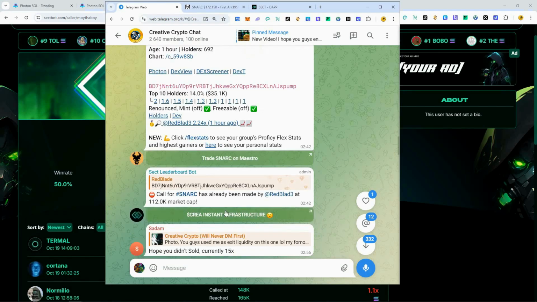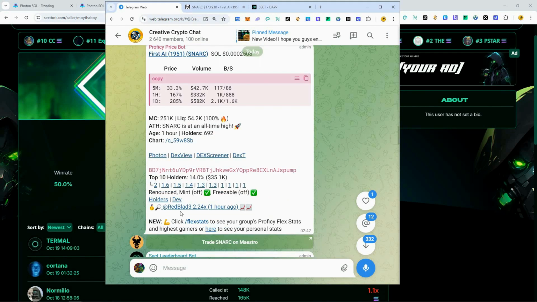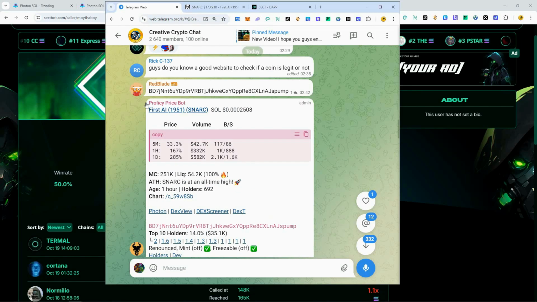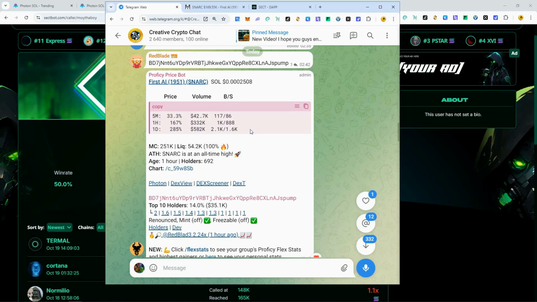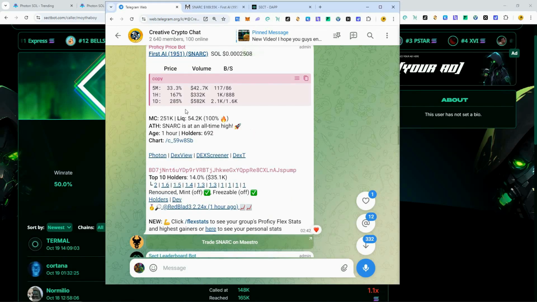And this is how it looks, guys. If somebody already made a call, you can see when they made the call at what market cap here. And it also tracks here in the Prophecy bot. The Prophecy bot is different from the Sect bot. This is a scanner bot. It shows you some good information here. You can see the coin's history on the day and the hour.